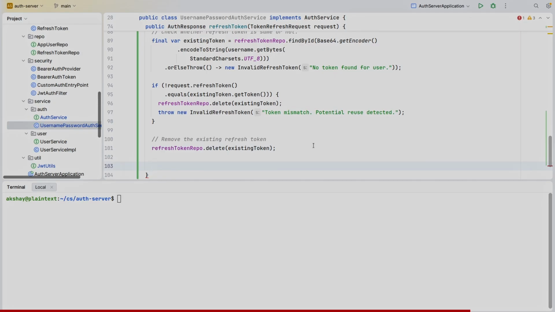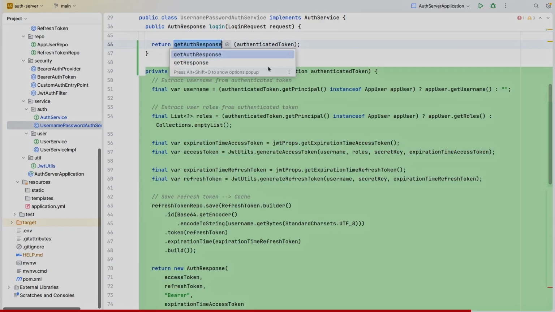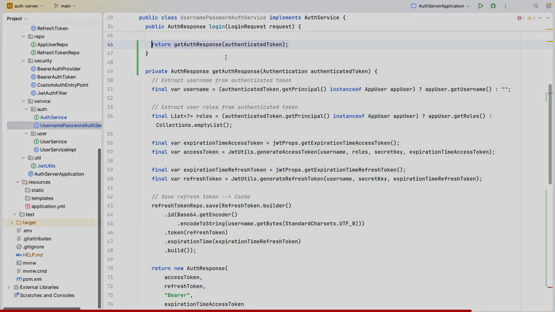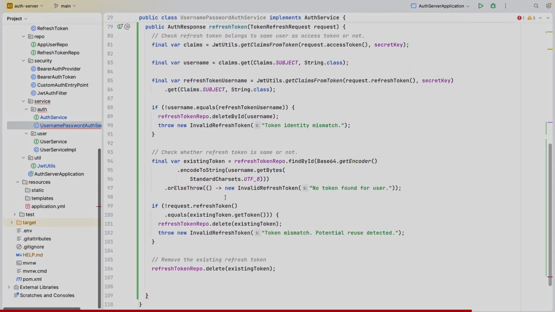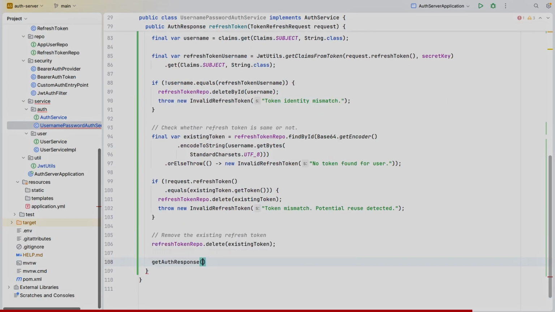And how are we going to do that? Let's take this logic and extract it as one method so that we can reuse it, because we have to do the same thing. So we are going to extract this method and name it getAuthResponse. And now in this refresh token method, we just need to provide the authenticated token.